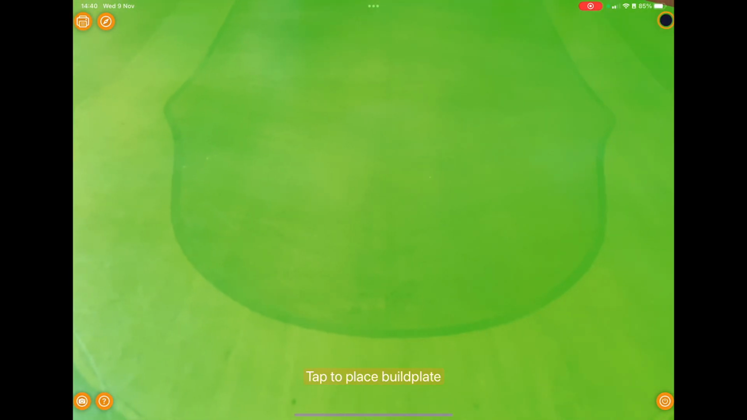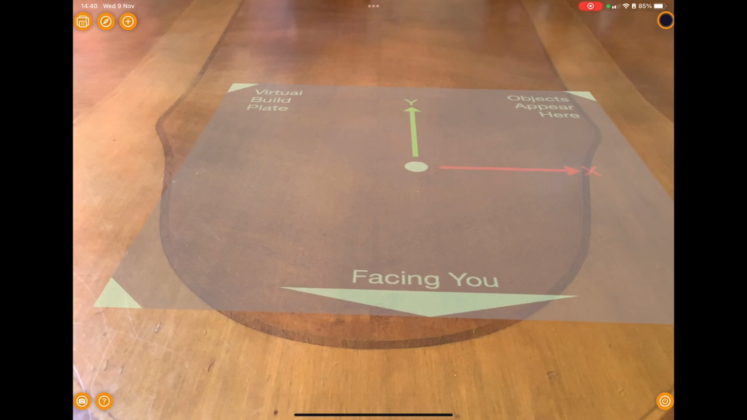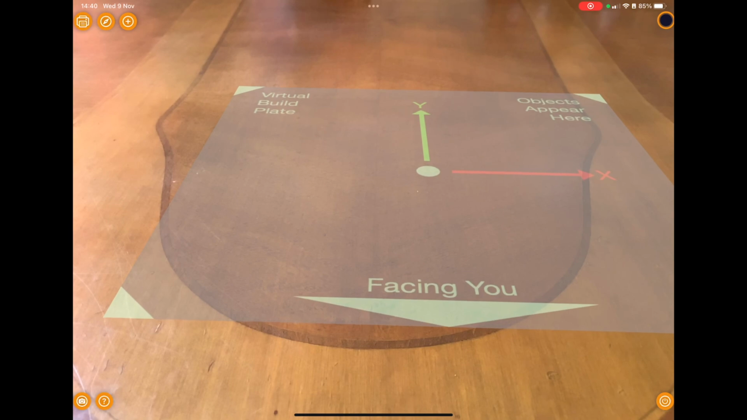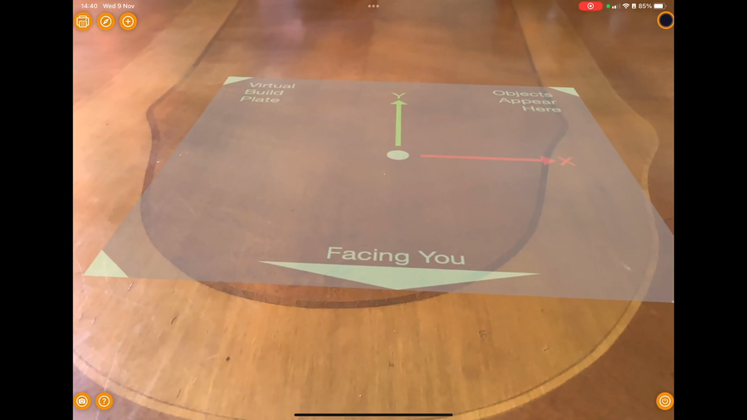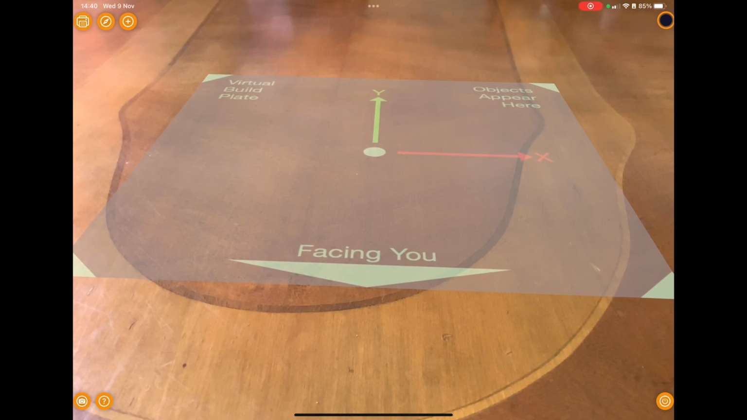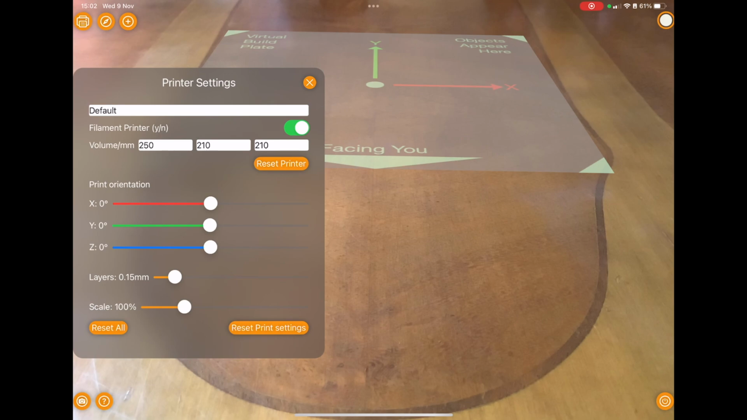If not, move the application until you start to see scan flat areas for you to place the virtual build plate. Simply tap on the area which you wish to place the build plate and it will appear. All items that you download and display will initially appear on this plate. This plate represents the physical construction area of your 3D printer. You can change the size of this plate using the printer settings dialog on the top left of the display.